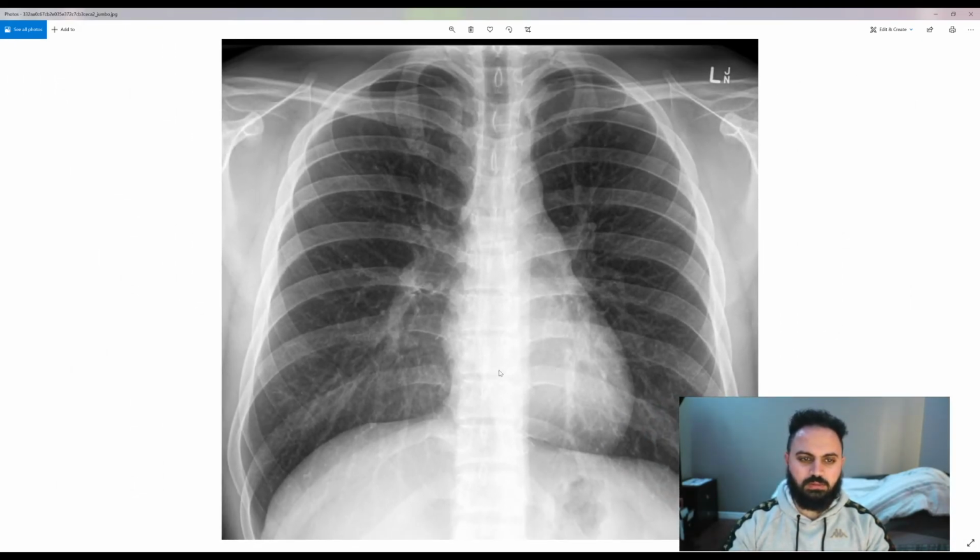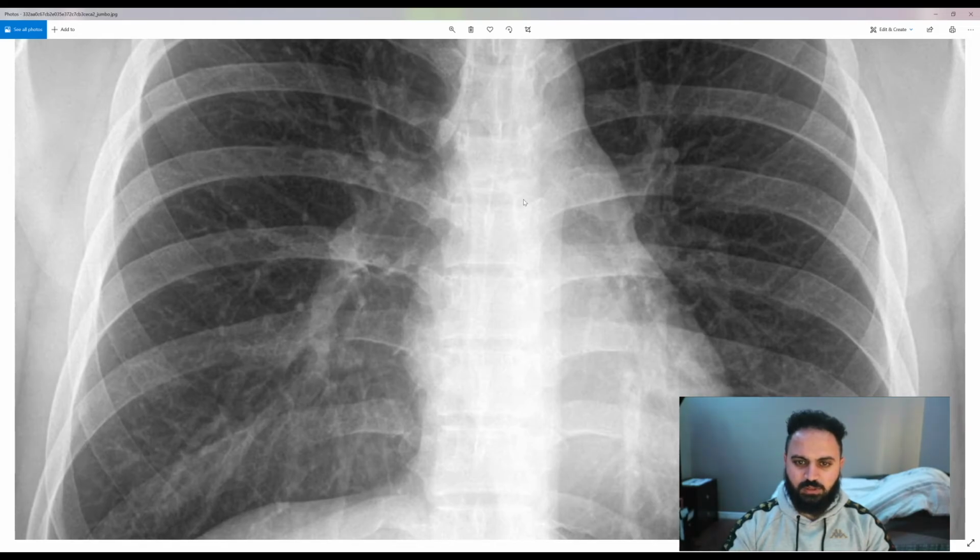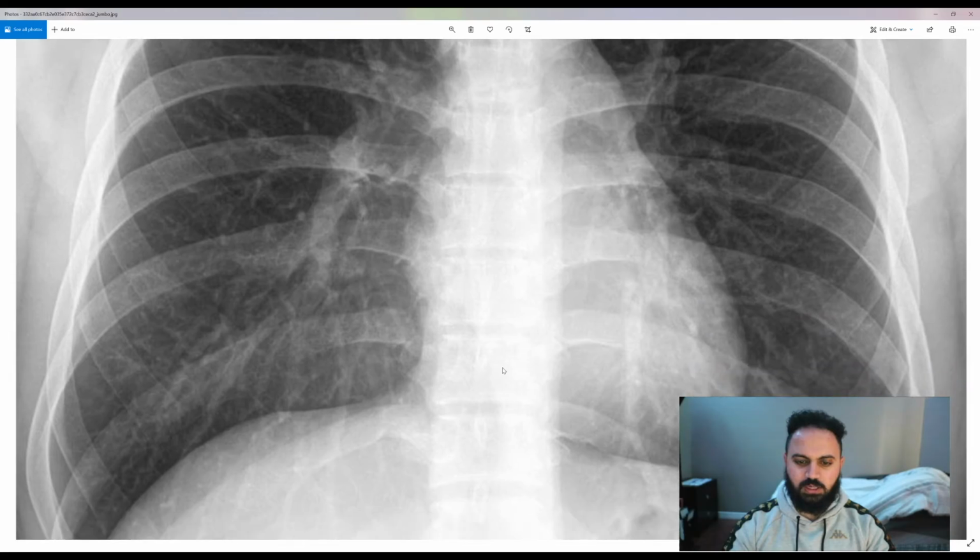So then you also have the areas that are kind of behind the mediastinum as well, making sure you look at the spine as well. It's intuitive, but you want to make sure you look at the vertebral bodies and make sure they're the right appropriate height and length.